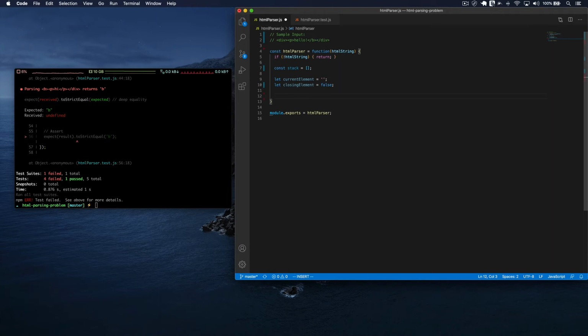Finally, let's get to parsing our HTML string. We'll want to return whenever we find an incorrectly nested element, so we'll use a traditional for loop. So we'll say for let i equals 0, i is less than HTML string.length, i++. This will allow us to iterate over our entire HTML string, and for convenience we'll say const char equals HTML string of i. So that gets us the current character that we're iterating over.